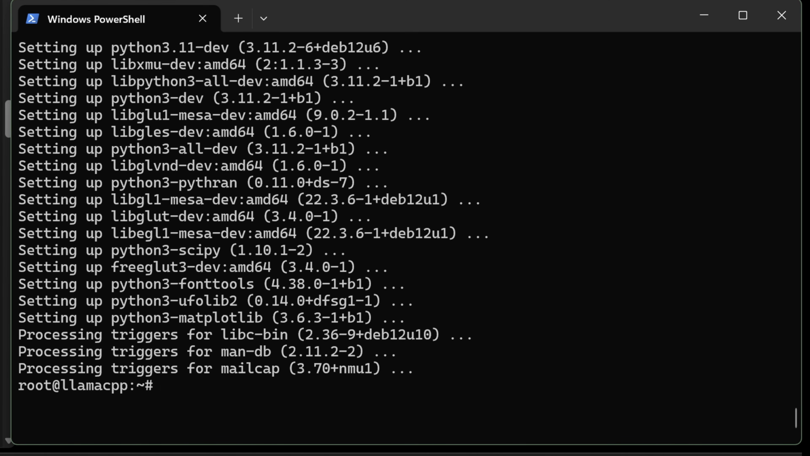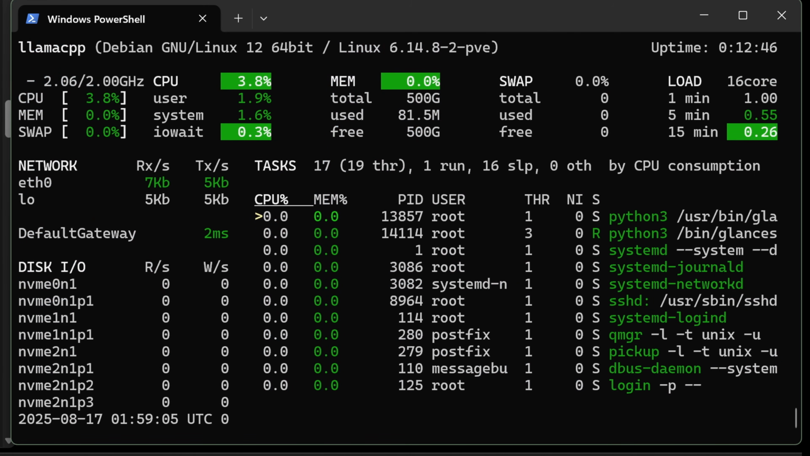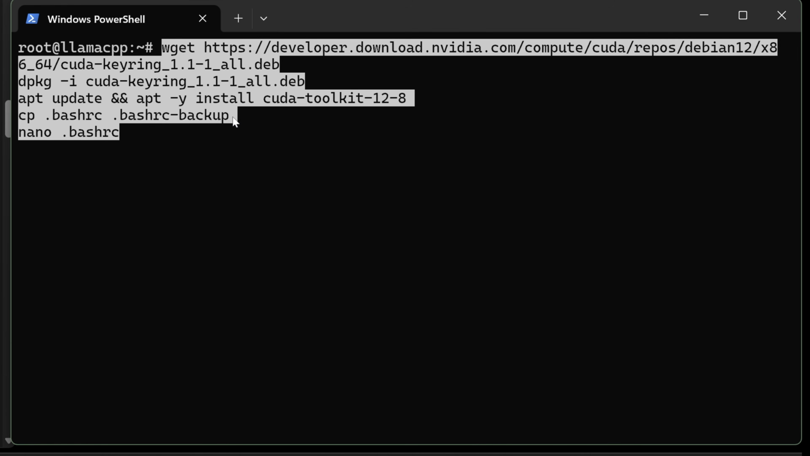Okay, so now we should be able to type NVTop and see our quad GPUs. Yep, there they are. So we'll do that. I'll also give you a real quick glances view. So in glances, you can see some really good statistics about what's going on, and also a lot of disk activity stuff. So hit Control-C, reset that. Next, we're going to go ahead and install the CUDA Toolkit 12.8.